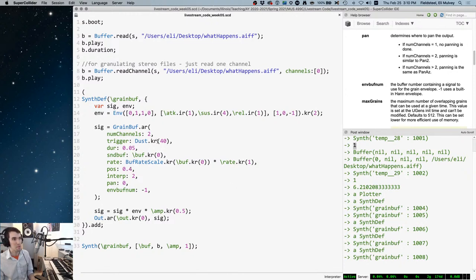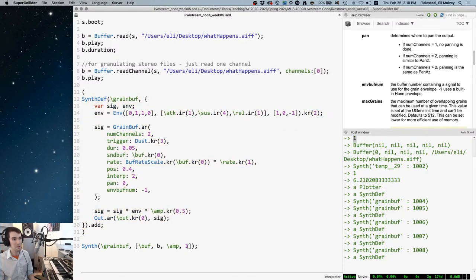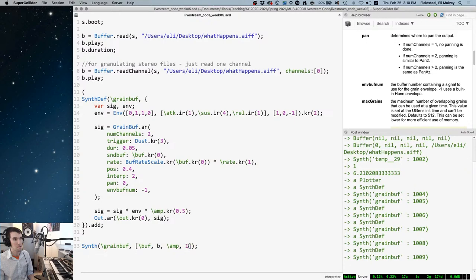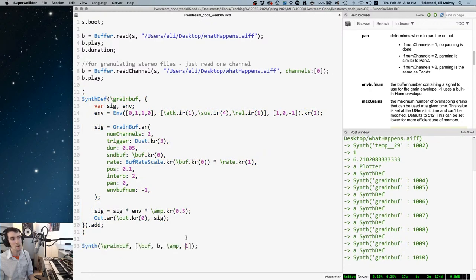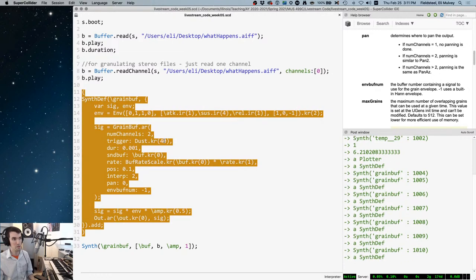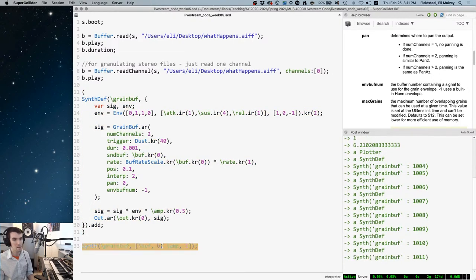Right, this is pretty self-explanatory. We could make more grains or fewer grains. And so now we get very sparse grains. Grain duration, we can make these really short, and then they're very kind of crackly.